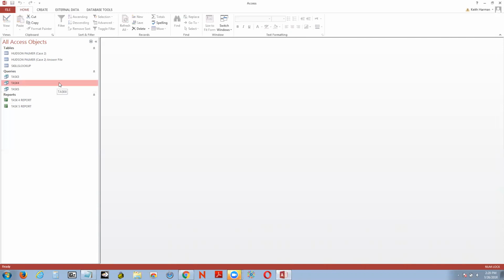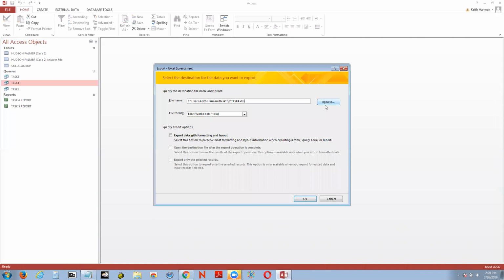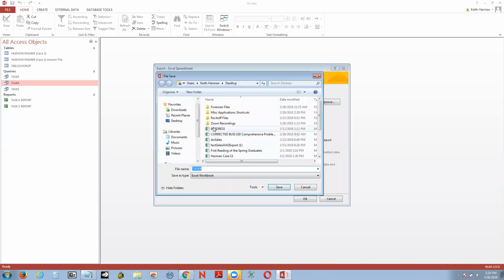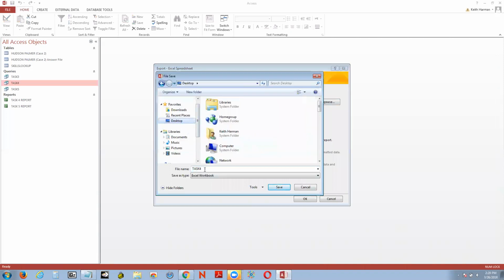Remember, we do all this so we can make decisions. And I'm going to export it to Excel. Browse, and I'll put it on the desktop. I'll call this task 4. I'll call it task 4 extra Harmon. Okay, and I'll save it.